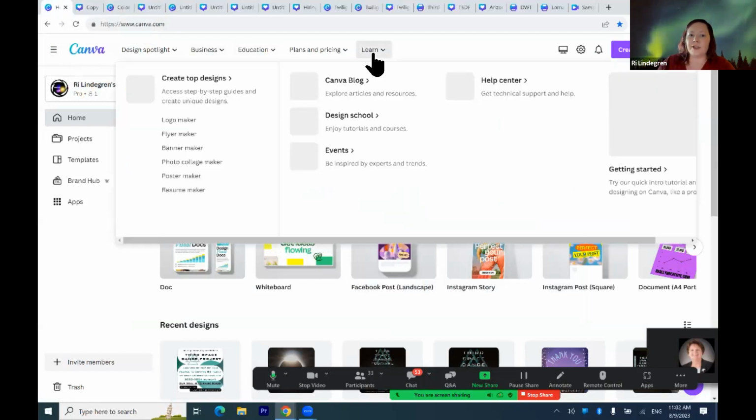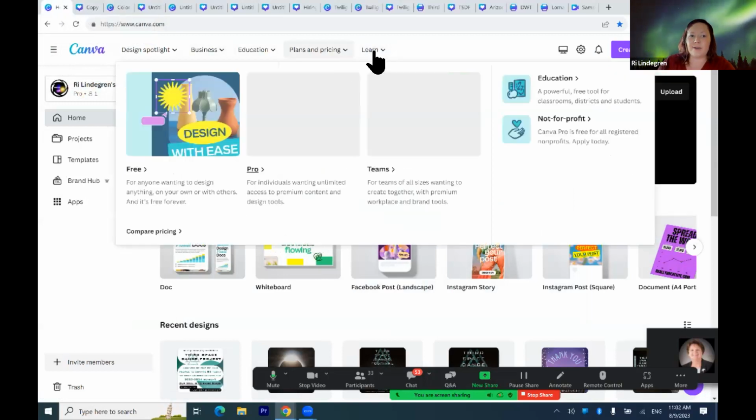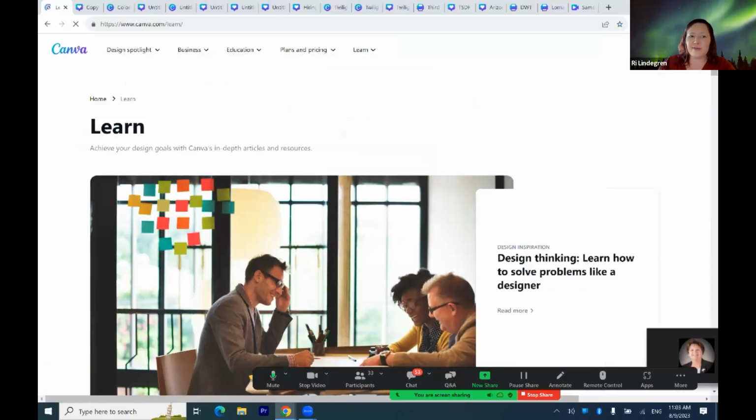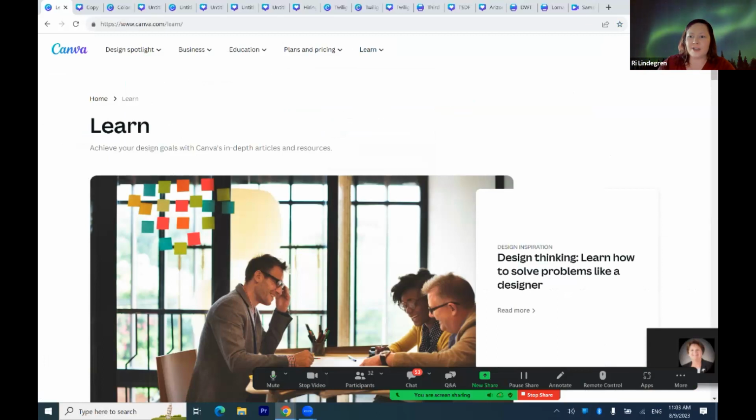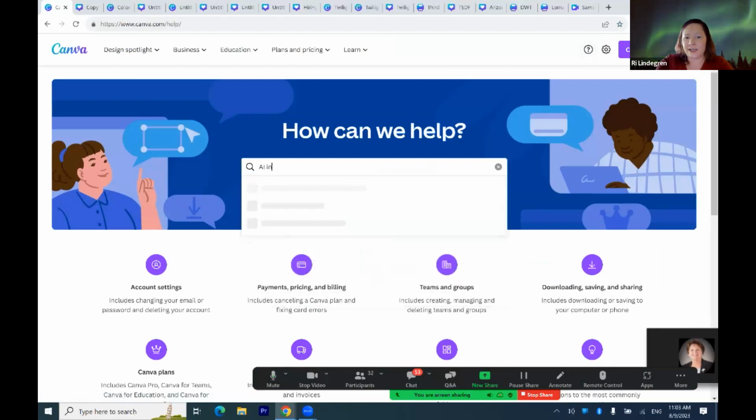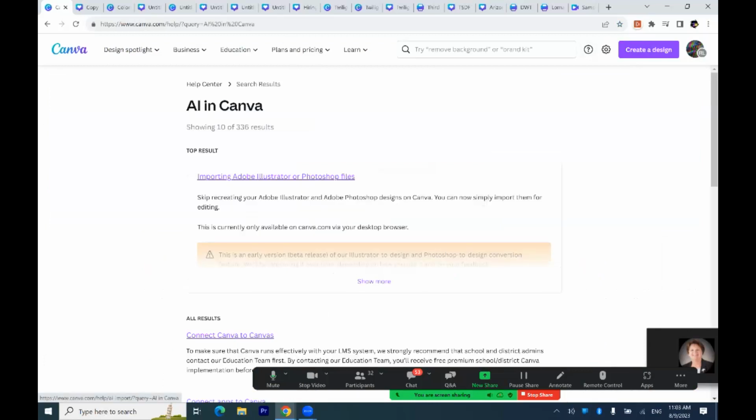But then again, in the learn section, I bet that if you were to go further into the design school or the Canva blog, and then just search, look around and try to find stuff on AI in Canva and see what happens.